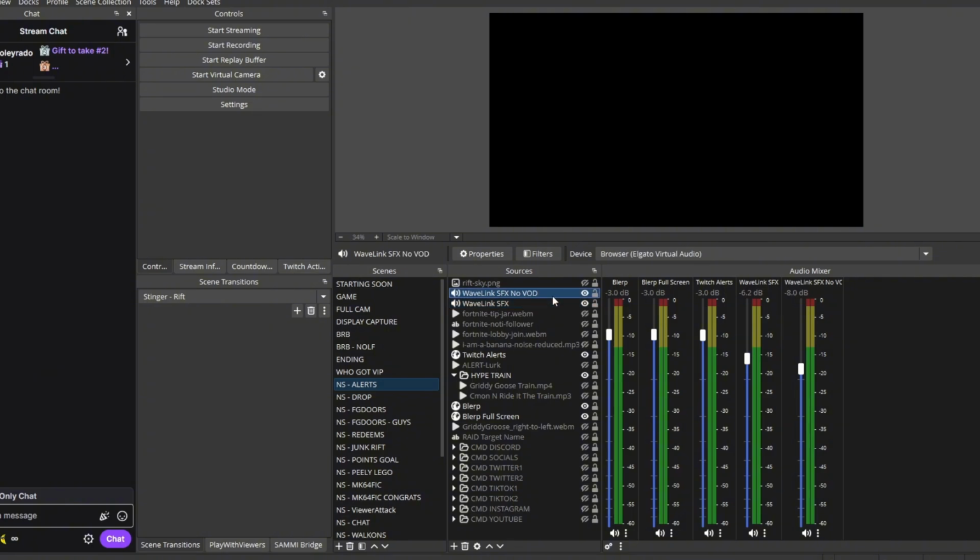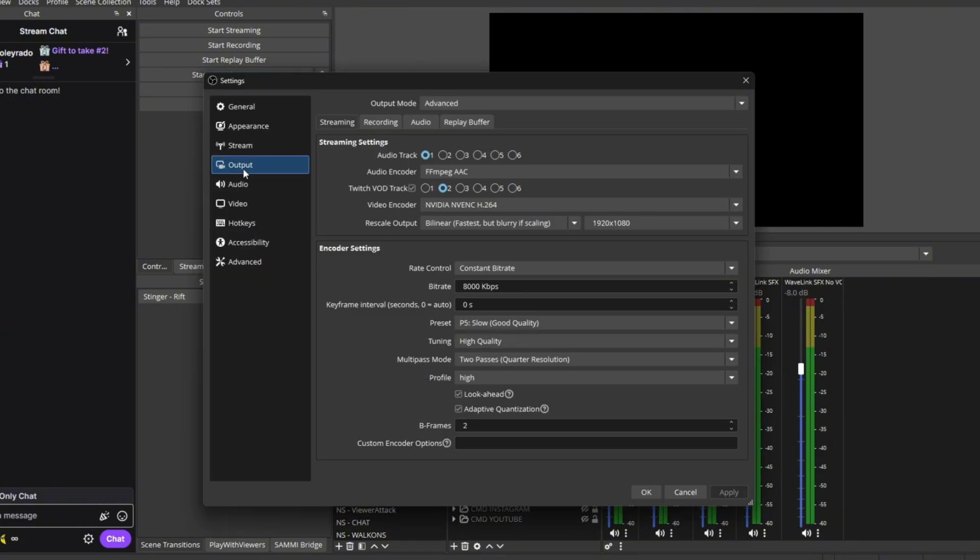Now you'll see I have another one called No VOD. That one is excluded from Twitch, and I'm going to show you how to do that. Go into your OBS settings, output, advanced mode, check the VOD track option, and then check number 2. So audio track number 1 is what is sent to the live stream. Audio track number 2 is what is actually saved in the VOD.